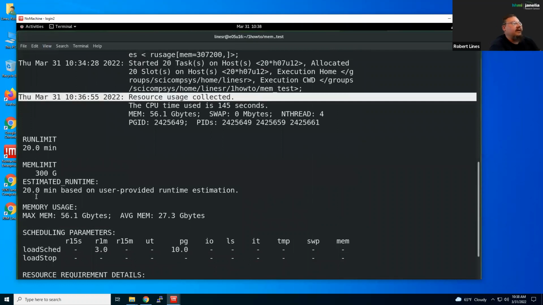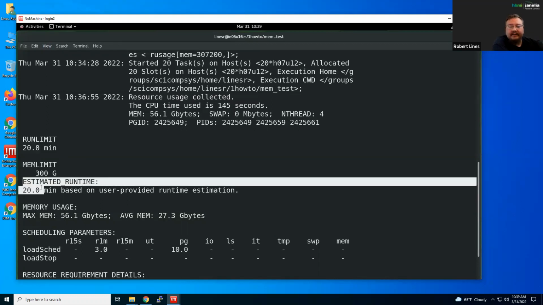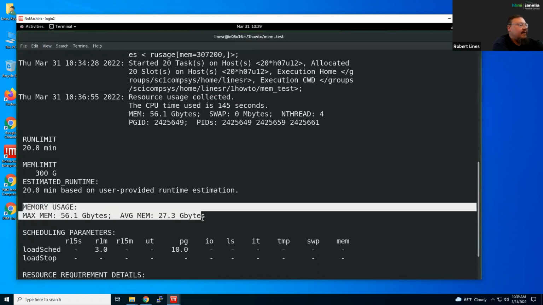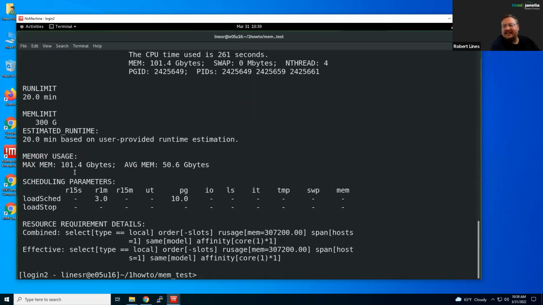And then we get a little bit more: the run limit that we had set is listed here, and because we set a hard run limit, we also defaulted the estimated runtime to the same number. And then we get down into the current memory usage. The current max is 56.1 gigabytes, but it will have changed in the intermeeting time since we ran that command, and it's up to 100 gigabytes.